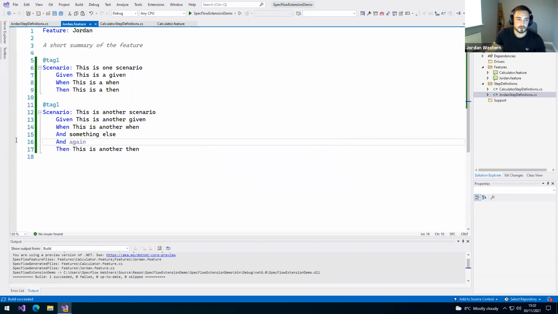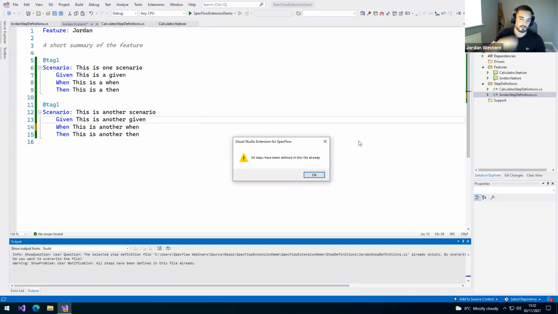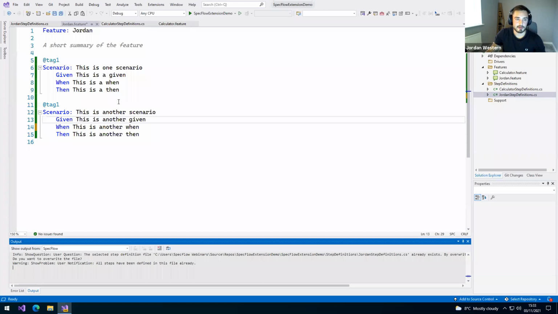So that's cool. And one other thing that I will just mention is if you try and define steps when the file already has everything defined, then you'll see this pop up here to say that all steps have been defined for this file already. So that's cool. So moving on then, unless I've missed anything, please shout anyone if I have.